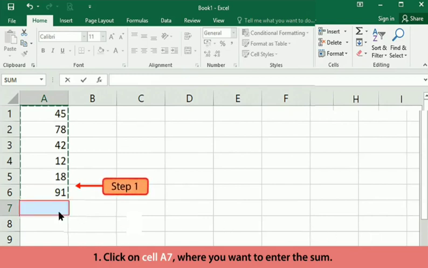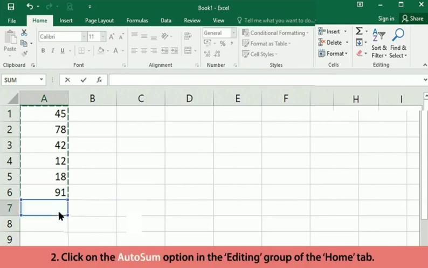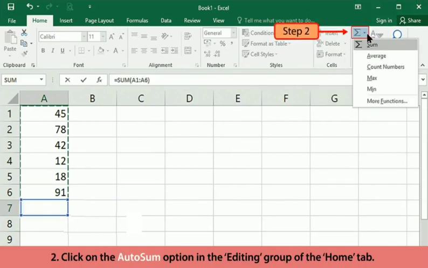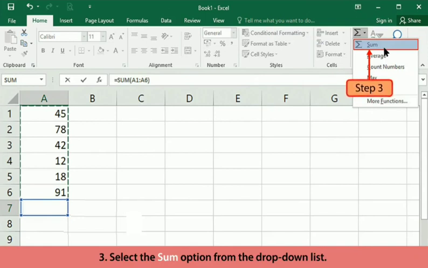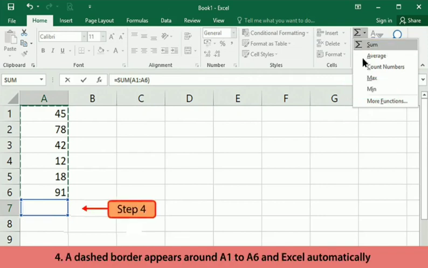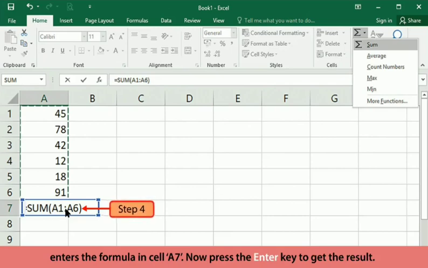Follow these steps to use the sum function. Click on the cell A7 where you want to enter the total. Now click on the AutoSum option in the editing group of the Home tab. Now select the sum option from the drop down list. A dashed border appears around A1 to A6. Excel automatically enters the formula in A7, and press the enter key to get the result.